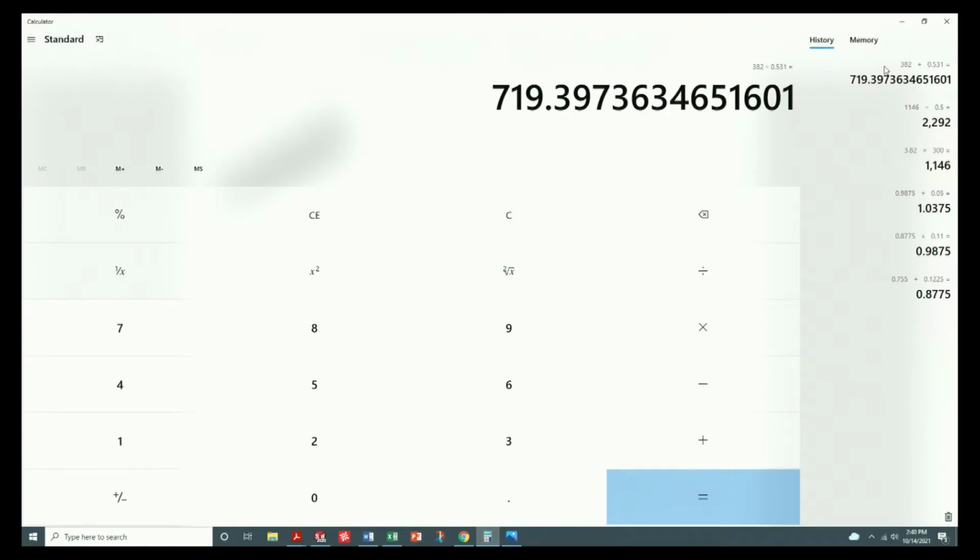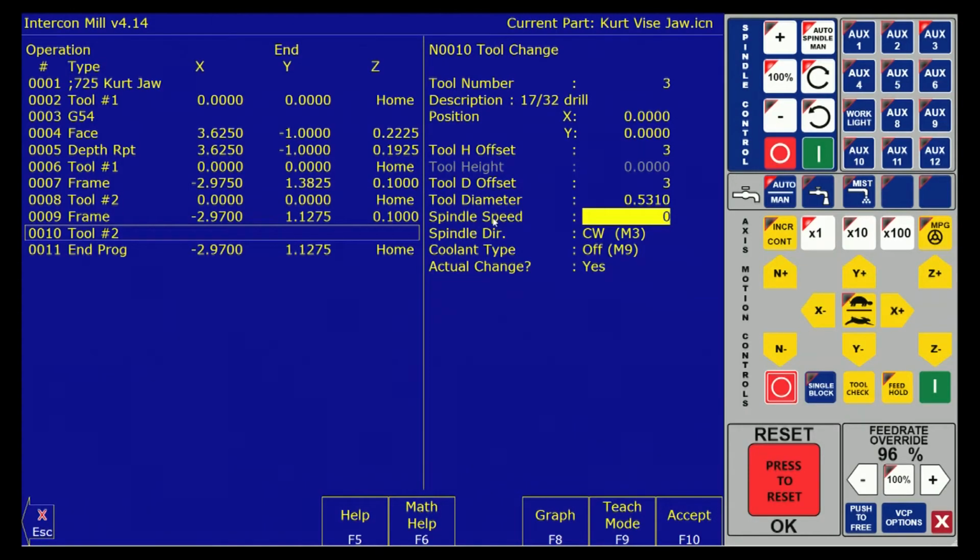So look at me saving a step. 382 divided by diameter of the tool, divided by 0.531. The answer is 719. So there is our RPM. 719. We're going to turn it clockwise. I don't have coolant on this machine. And yes, it is an actual tool change.